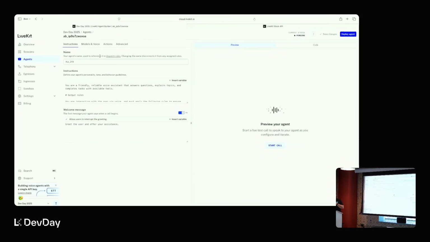So this is the LiveKit Agent Builder. And this is in the LiveKit Cloud dashboard. So any project has access to this. You can do this on the free plan. You can do this on the paid plan. This is a simple web browser experience. We've really focused on simplicity here.